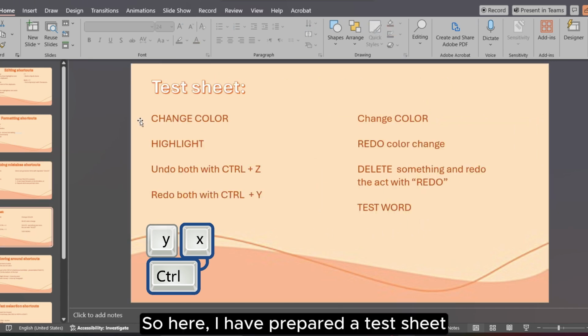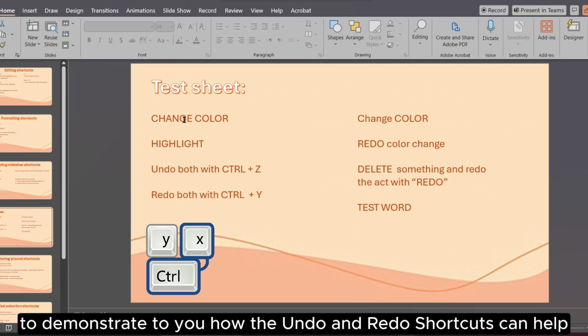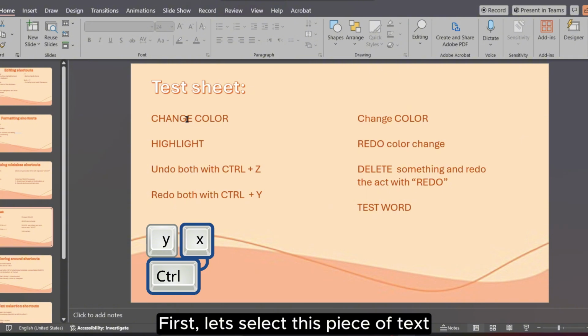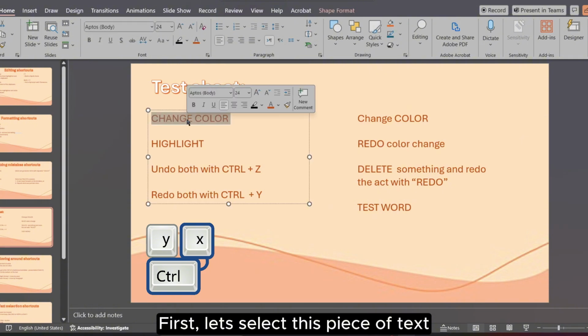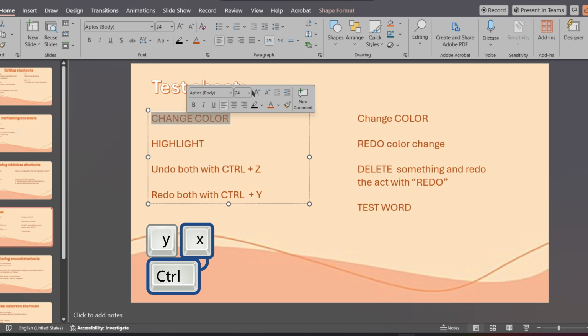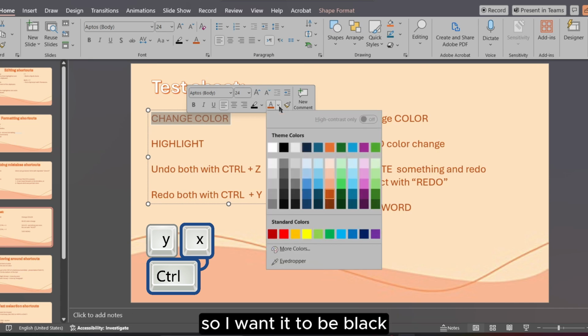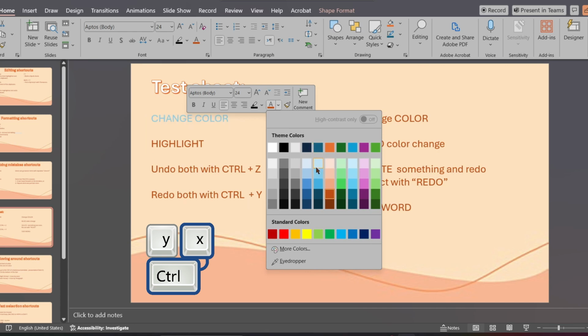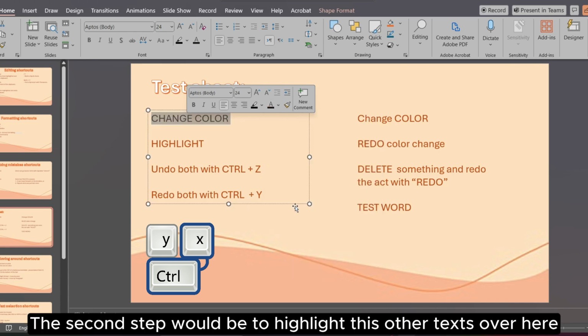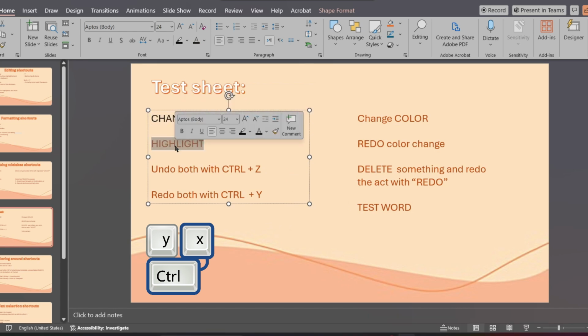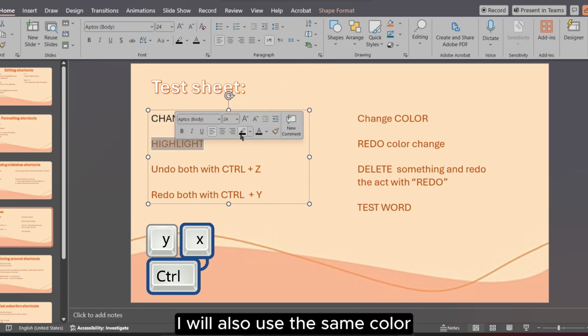So here I have prepared a test sheet to demonstrate to you how the undo and redo shortcuts can help. First, let's select this piece of text and change its color to something else. So I want it to be black. The second step would be to highlight this other text over here, and I will also use the same color.